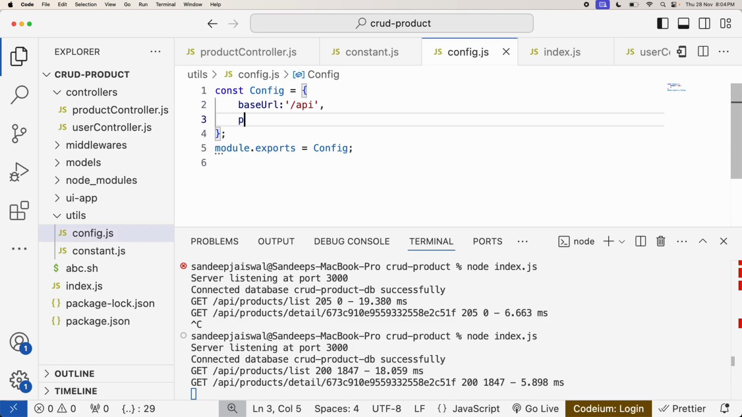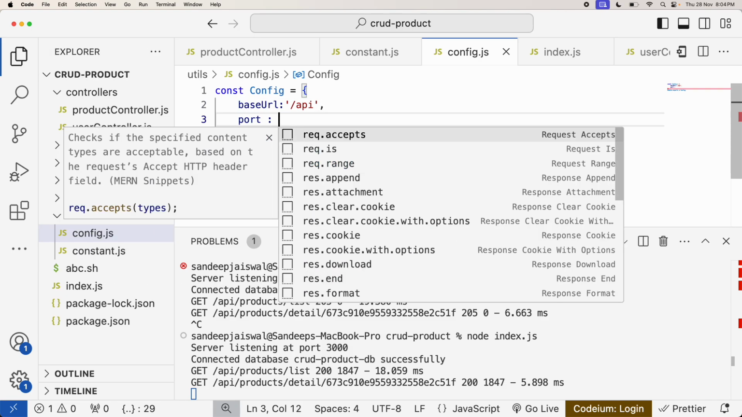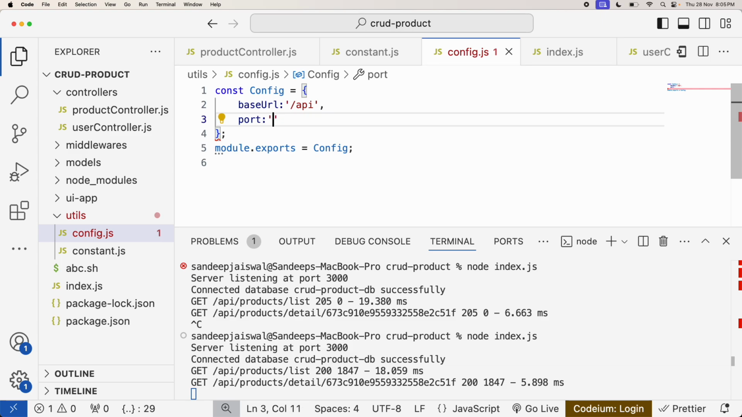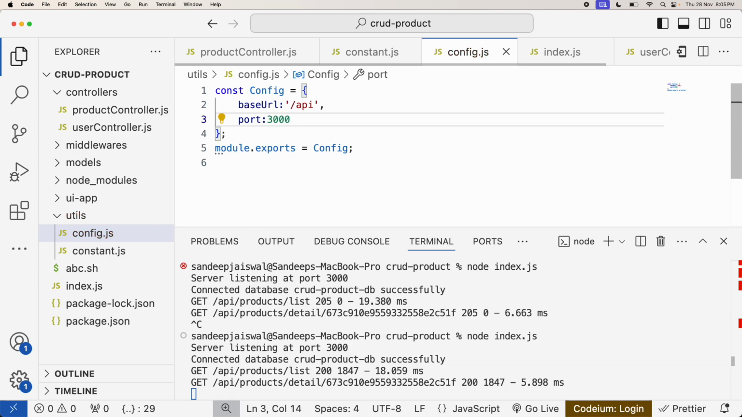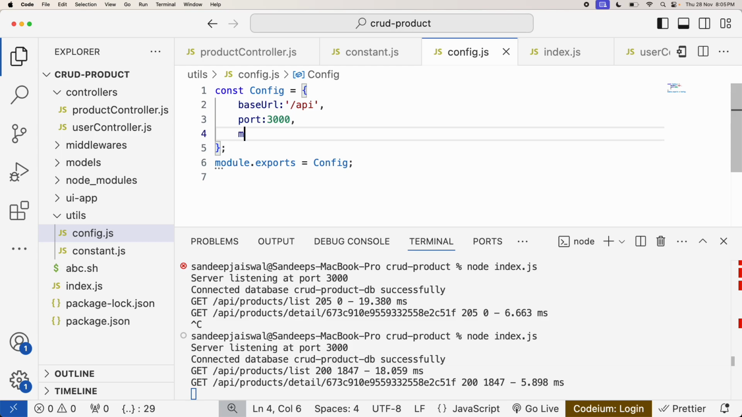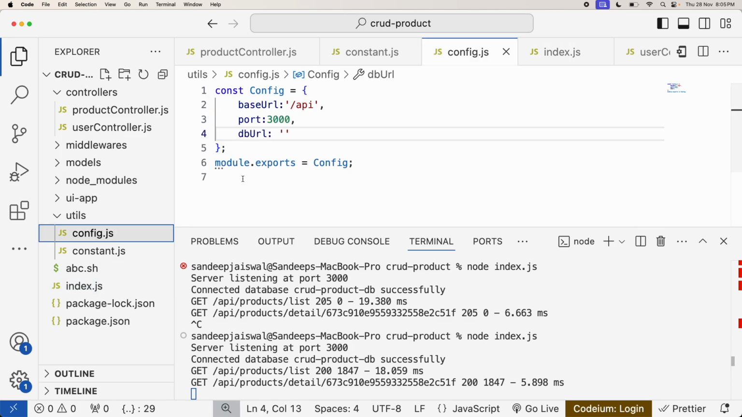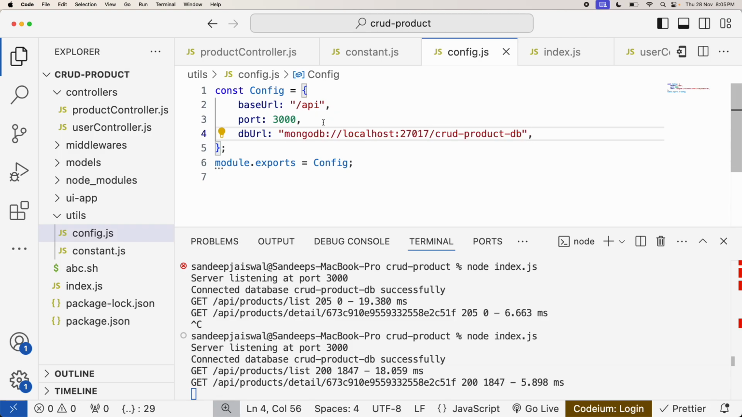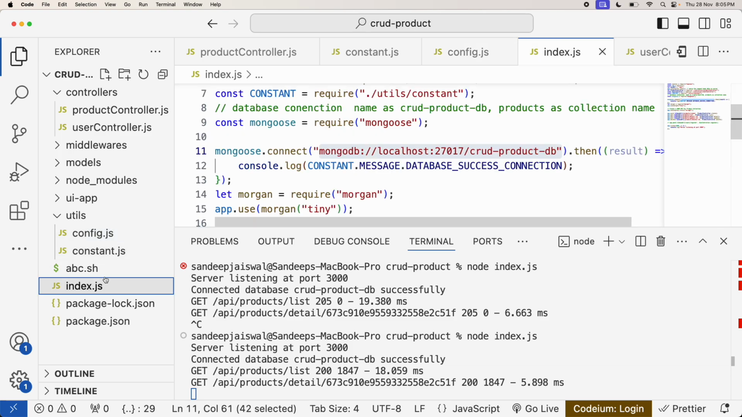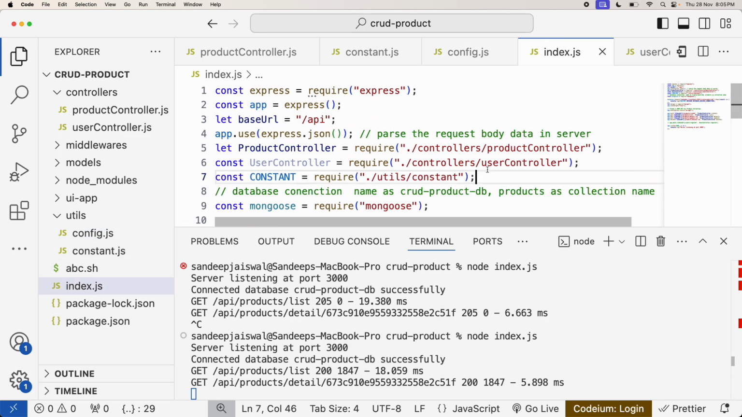Let's suppose port is, what is your actual port? Sorry, 3000, right? So I'm making it 3000. Let's suppose you are writing the MongoDB URL. So I'm just writing DB URL. Just copy this DB URL from MongoDB, go here and paste it. Okay, done. Now in the index.js page, just stop somewhere.